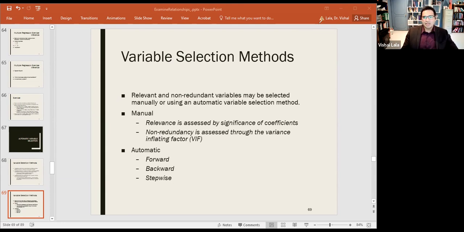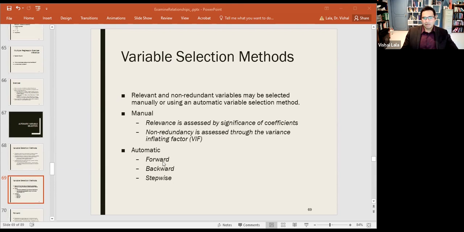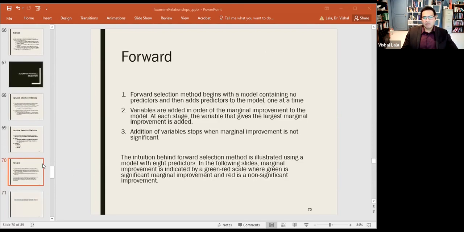An alternative is to use a variable selection method. There are a couple of them. One of them is the forward variable selection method. The way this works is we add variables to the model one at a time. As we add variables, we look for the marginal improvement in the model. If we feel the marginal improvement is not significant, we stop adding more variables.